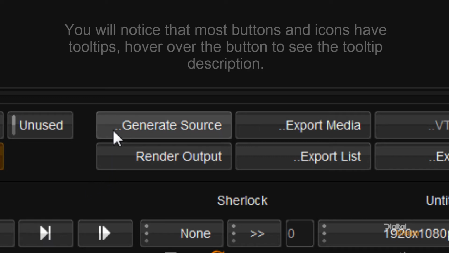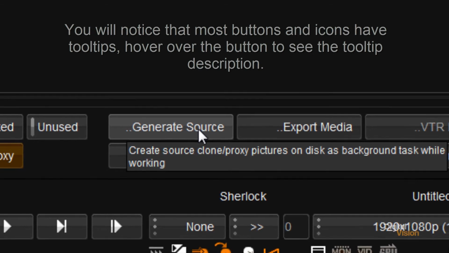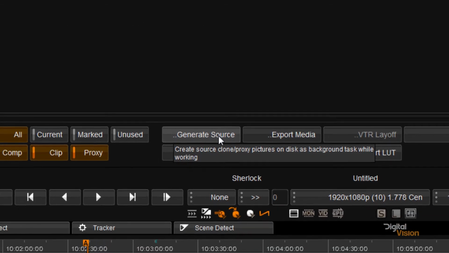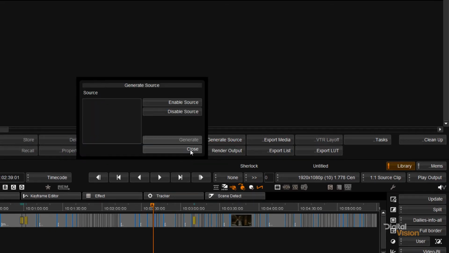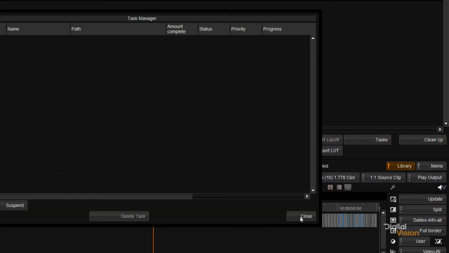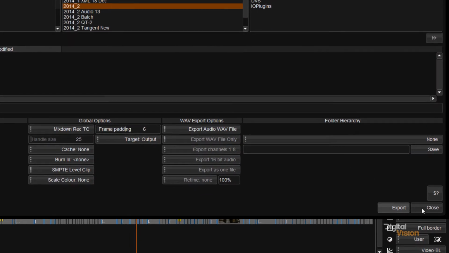Then we have got buttons with two dots ahead of the text. What this means is that there is a menu that's going to open when we press that button. So generate source or tasks or something like export media.